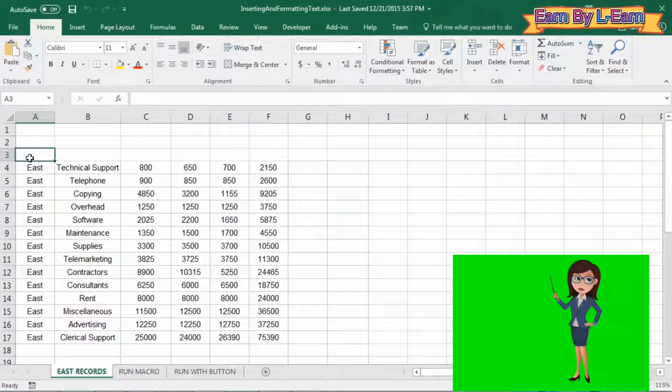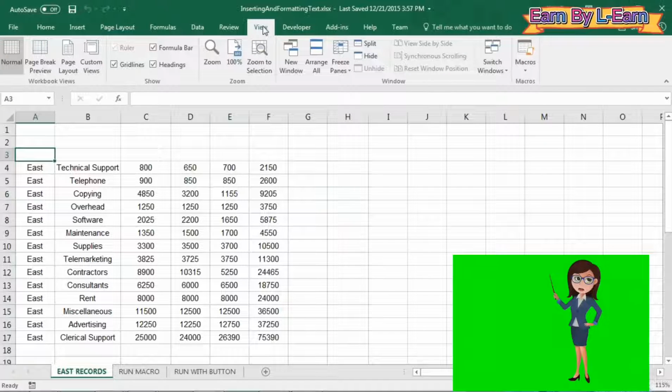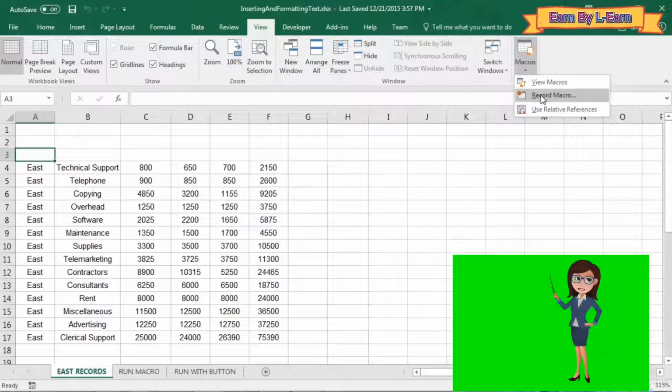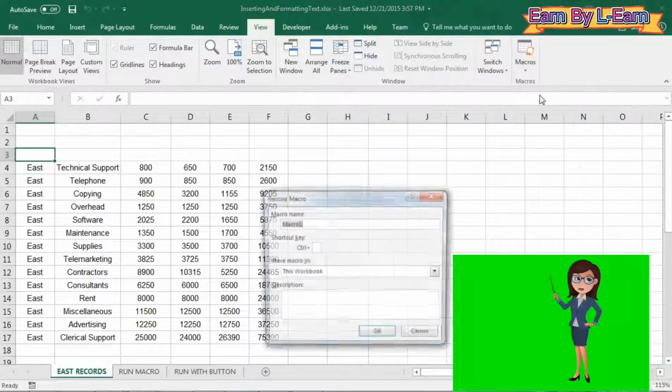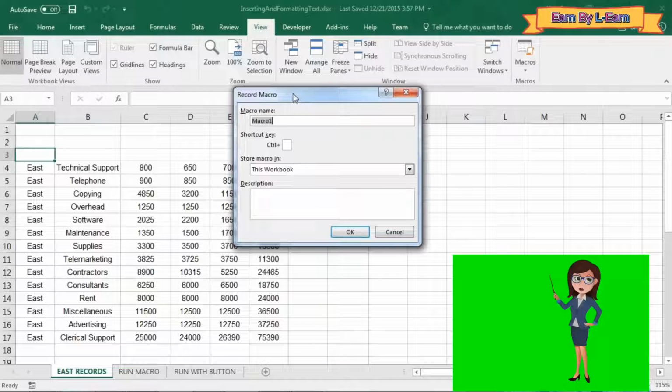Okay? Well, we're going to do a little bit of macro recorder here. So first step, I'm going to go up to my View tab, top of my screen. On the View tab, I'm going to go over to Macros, far right hand side. I'm going to click on the little down arrow there, and go into Record Macro. Now this opens up our Record Macro dialog box. It's going to ask you just a couple of little questions here, nothing big.